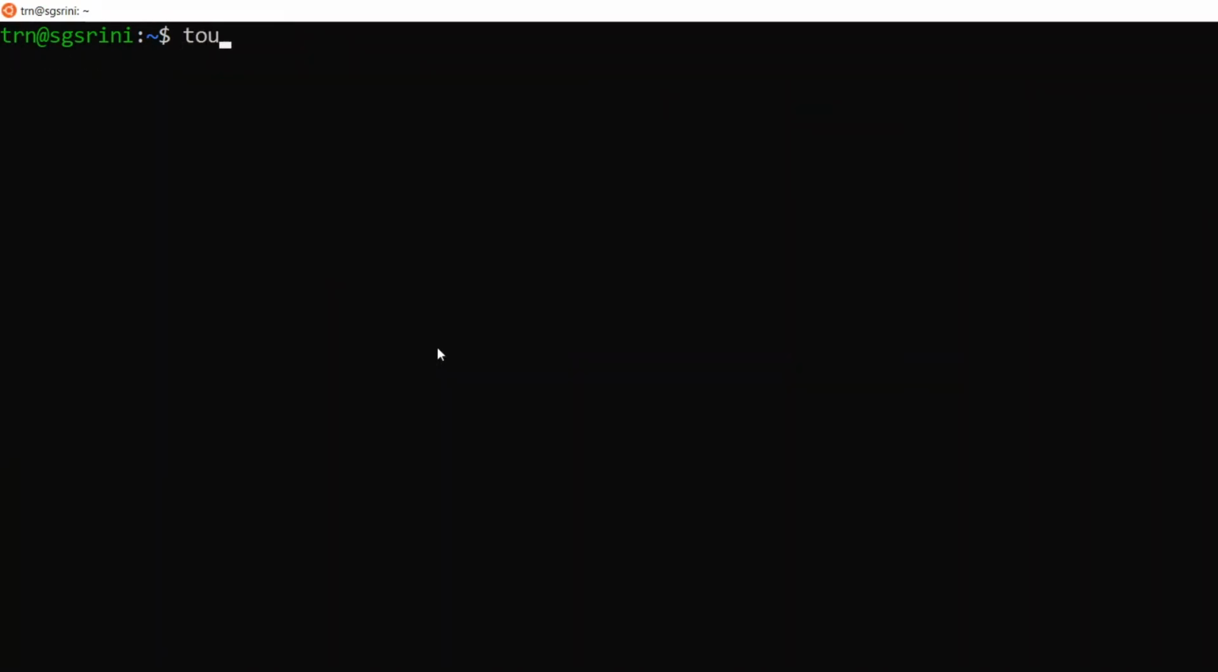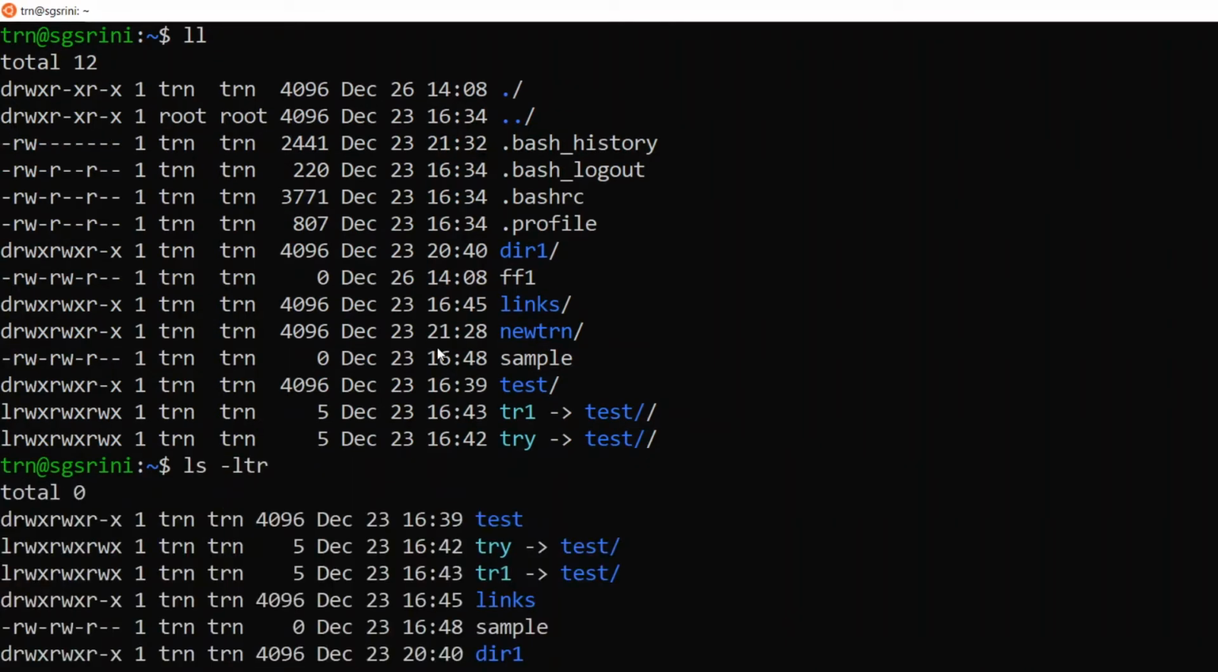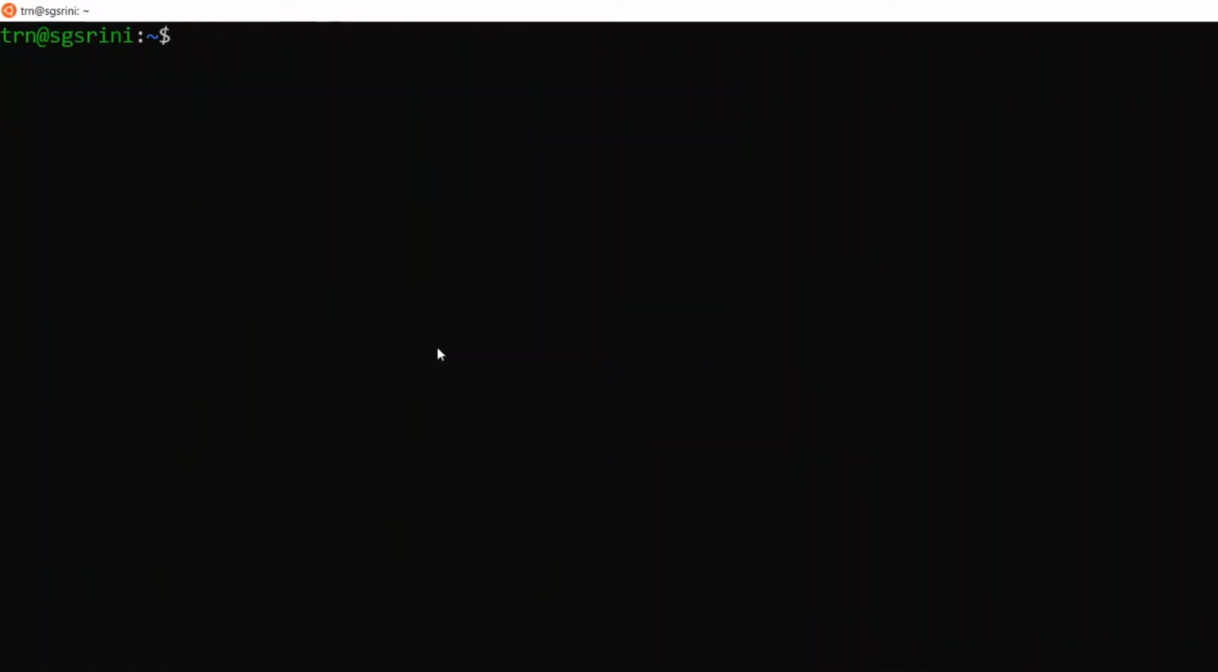So the syntax is touch, the file name. Let's see whether the file is created. So the latest file, yes, the file is created today, December 26th. Now let me create one more file. Touch allows us to create a single file or multiple files at a time.